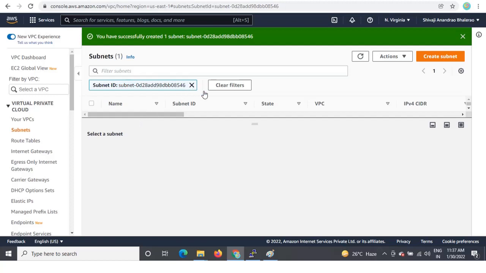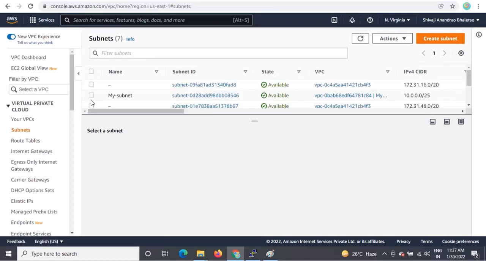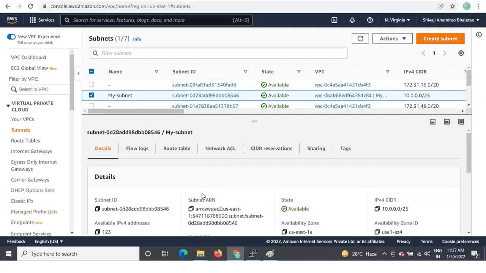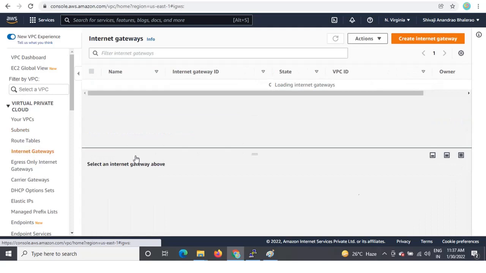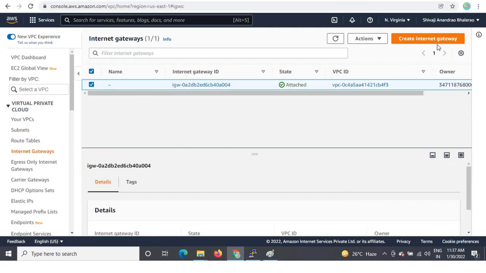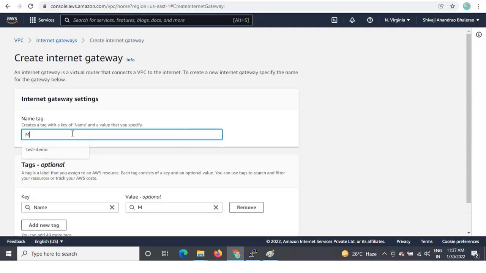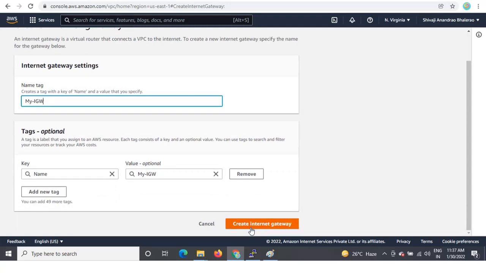Now you can see that we have successfully created the subnet. Now let's go and create an internet gateway. Let's click on internet gateway, and then create internet gateway. Give your internet gateway a name. I'm giving my internet gateway, IGW. Let's click on create internet gateway.